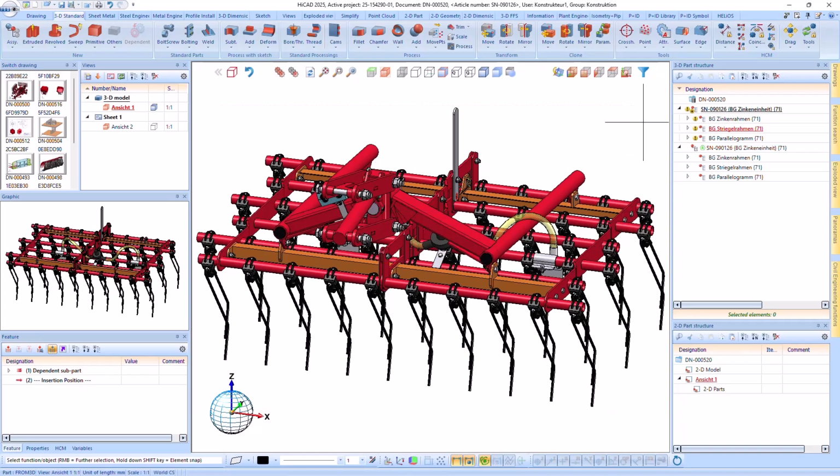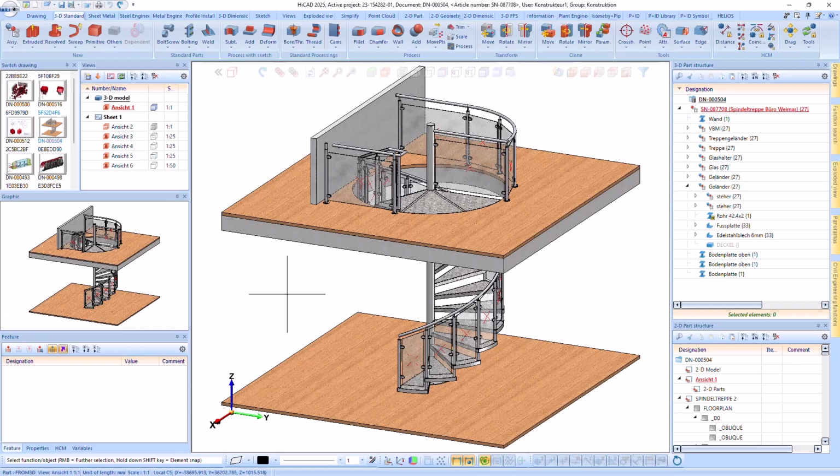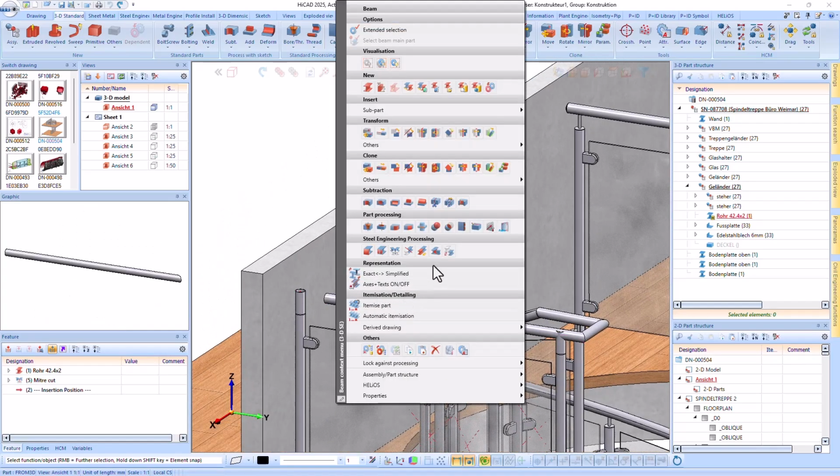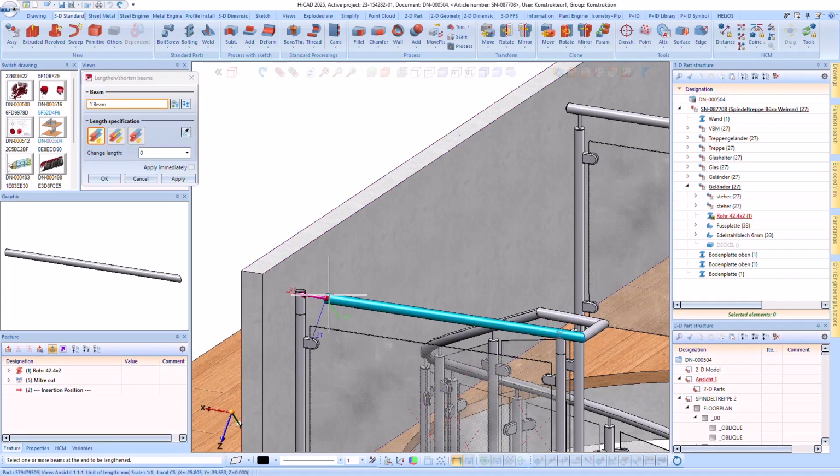A highlight in this service pack is the revised beam lengthening function. With the new interface, which is designed similarly to the lengthen sheet function, you have all the editing options in one place.